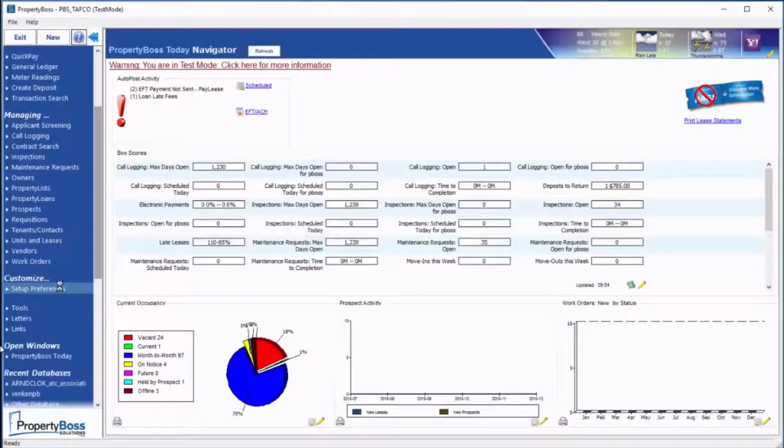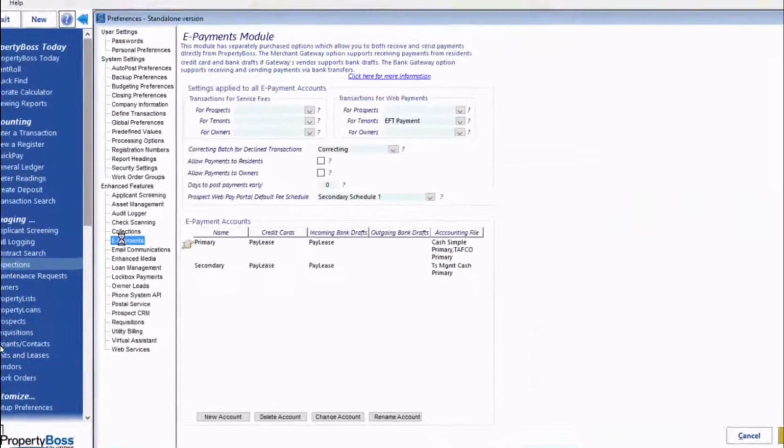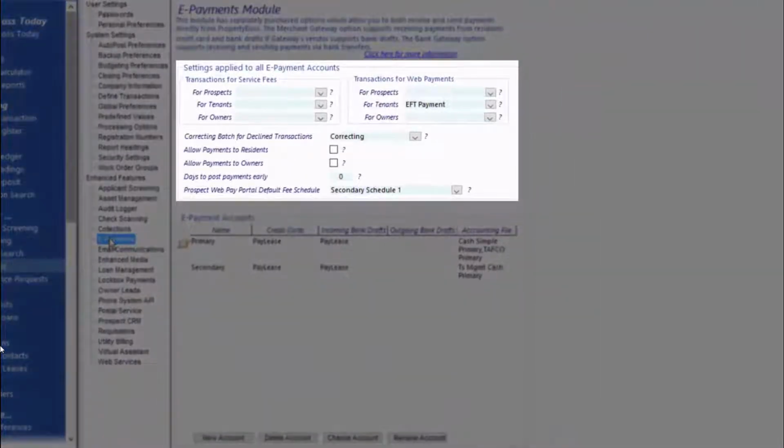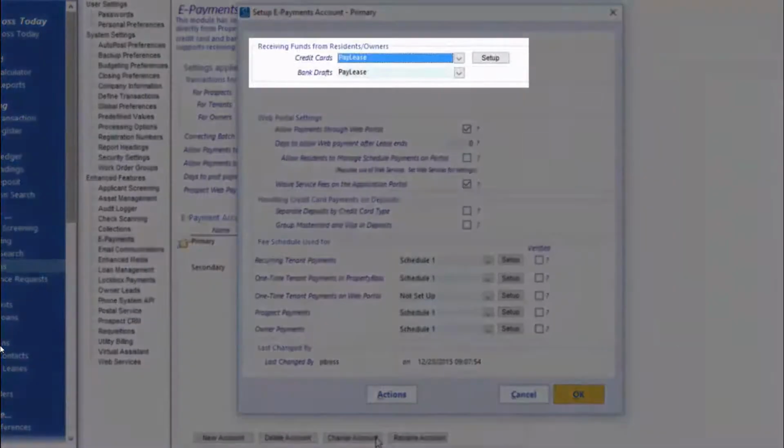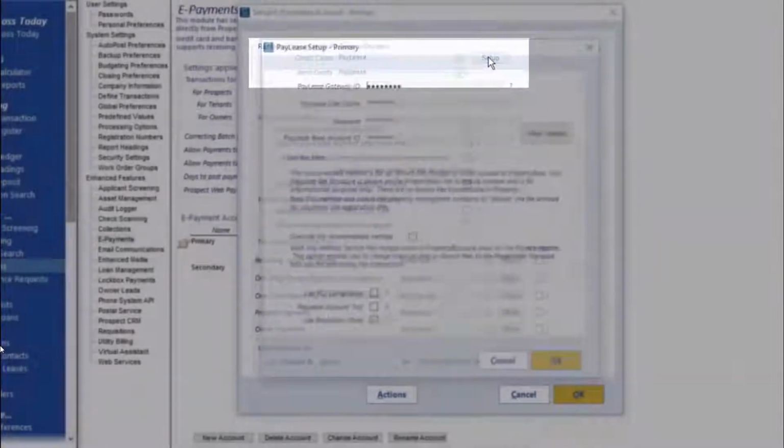So let's go to Setup Preferences and then e-payments. These are the settings that will apply to all e-payment accounts. We'll come back to these settings in a moment. Double-click the account name or select the account name and click Change Account. At least one of these should already say Paylease. Click Setup next to the Paylease selection.